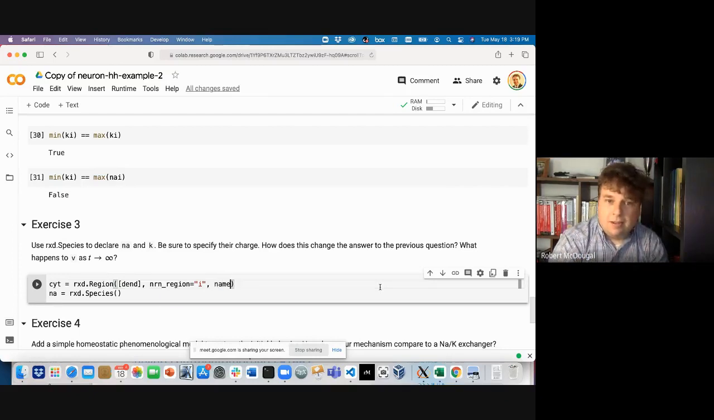And again, for debugging, it's nice to have a name. It doesn't change the kinetics in any way, shape, or form. It doesn't have any meaning, but it's good for us for debugging. Hopefully we don't make mistakes, but there have been times.